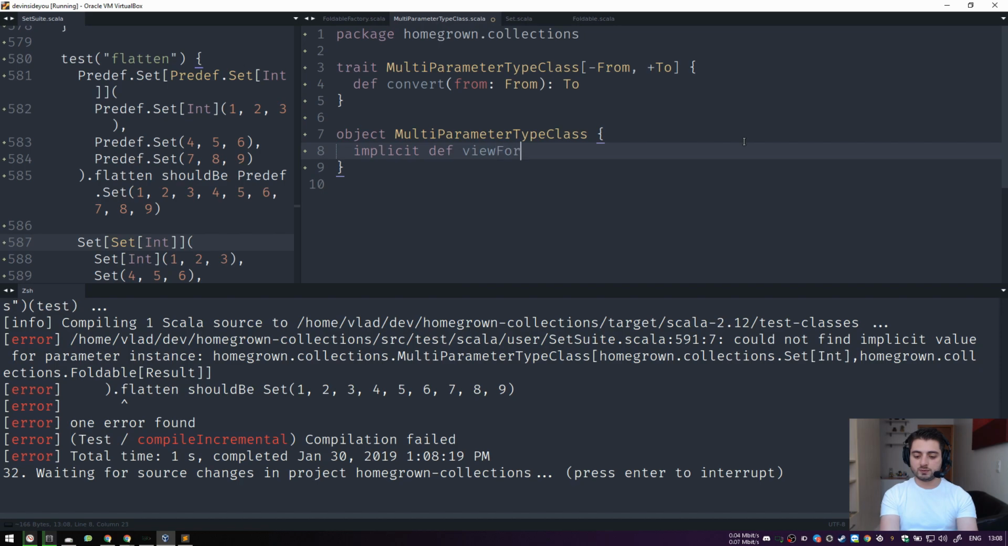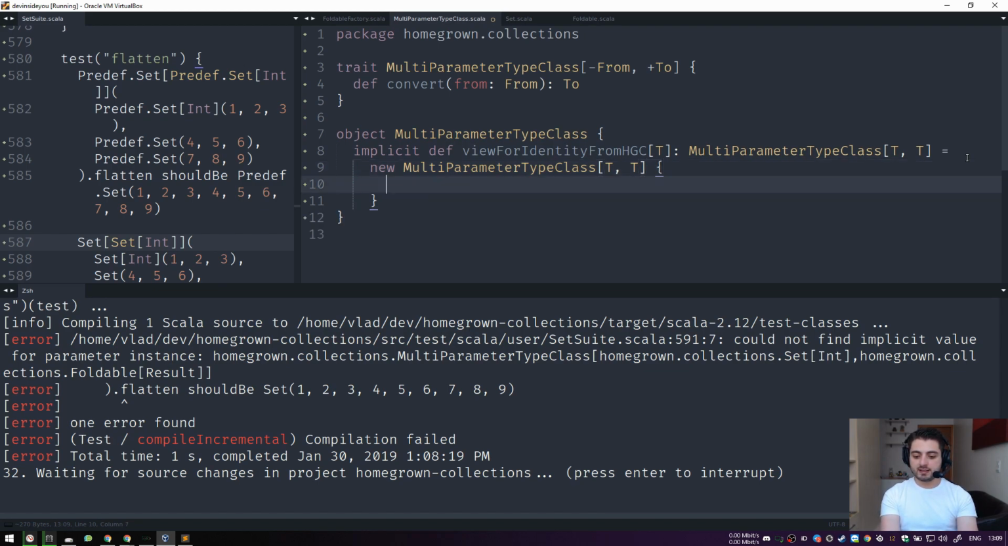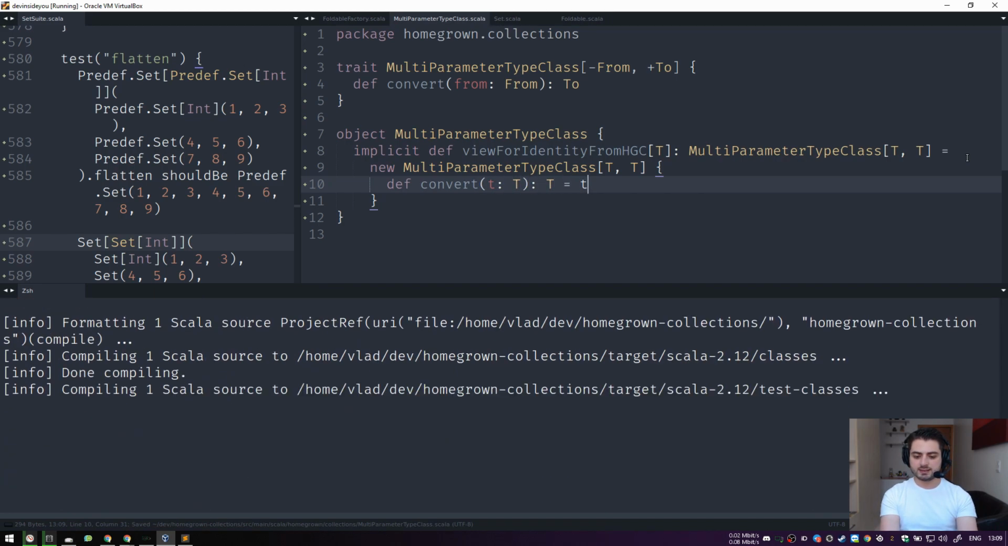We're going to say view for identity from the homegrown collections library. Some sort of T comes in, MultiParameterTypeClass for T, and T comes out, right? So it should be possible to convert a T into a T because it's already a T. So this instance should be available at all times, and notice that it has nothing to do with Foldable at this moment. So we're just going to create a new MultiParameterTypeClass for T, and it's going to define convert: T to T equals T. So T comes in, T comes out.